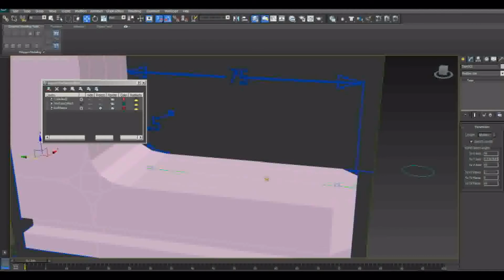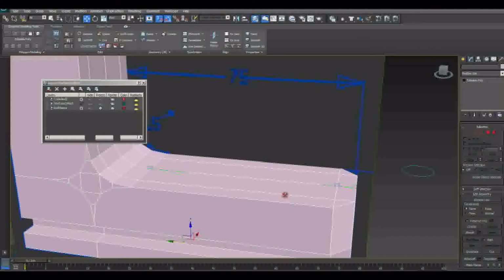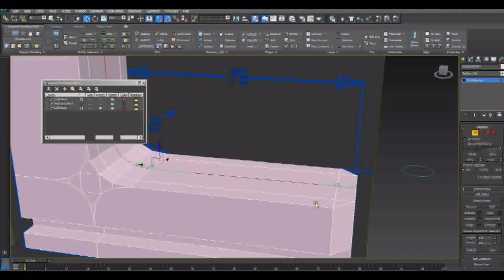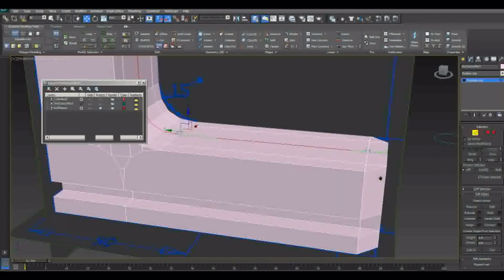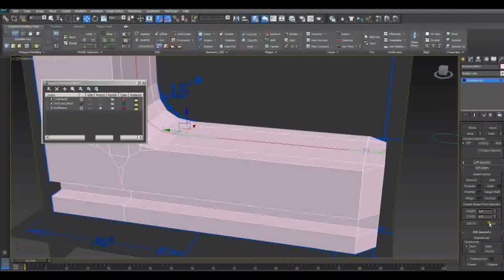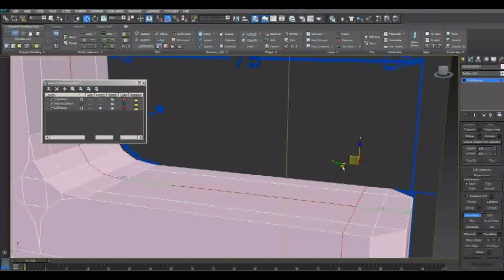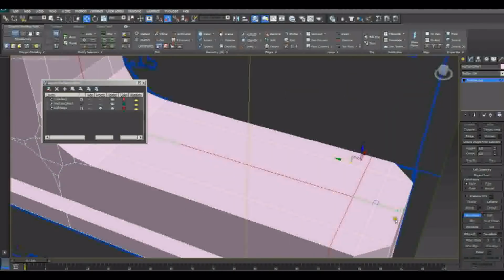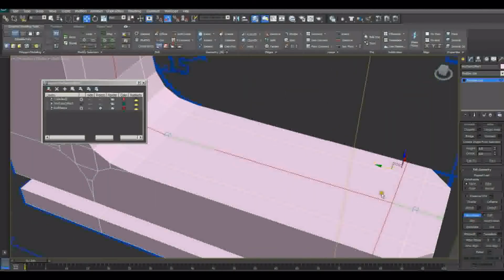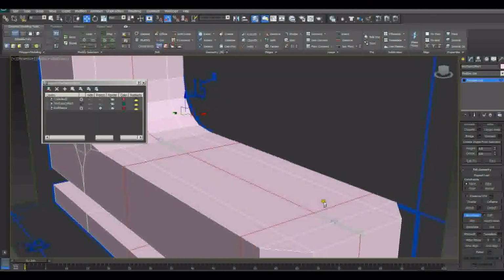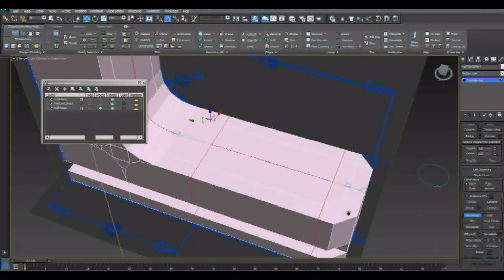So where the middle of the vertex is, or the circle is going to be, let's add some cuts. I'll use a slice plane just to make my life easy. Maneuvering this thing. That looks about right. Click slice, and then one here. Click slice. Got a nice little cut there.